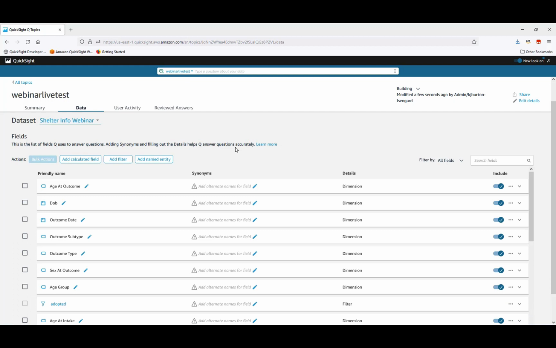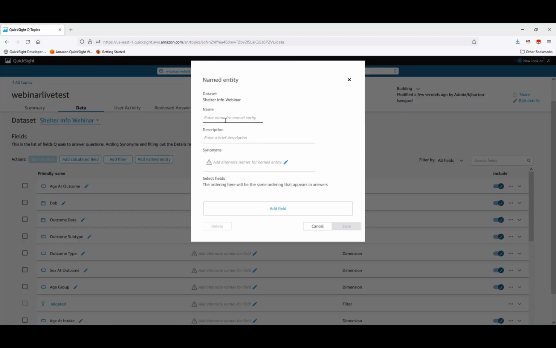The other thing users might want to ask is, show me animal details. And instead of having to ask for specific attributes or specific metrics, when I ask for animal details, I'd like for several different fields to come back. That's what a named entity is. It allows you to set up keywords that identify and tell QuickSight Q to bring back a number of fields.